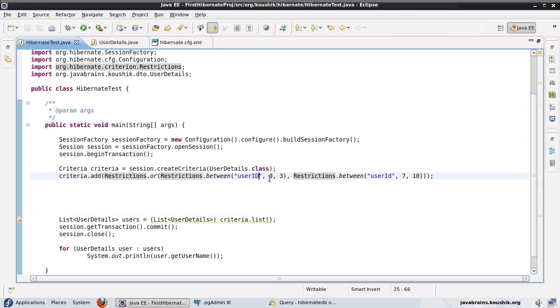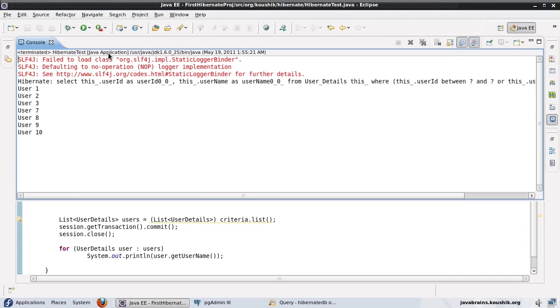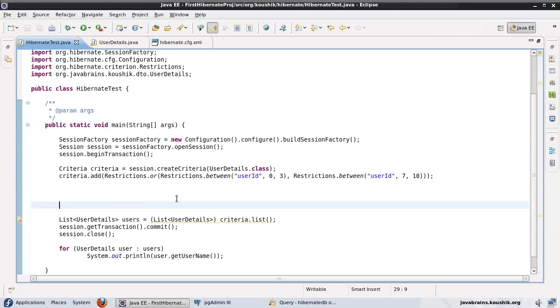Okay, it's a case, sorry about that. Okay, yeah, so these 3 users are the result of the first OR between 1 and 3, and these 4 are the result of the second OR between 7 and 10. So this is how you add OR conditions in your query, and if you're just using AND, you don't have to worry about this. You just keep adding with a .add.